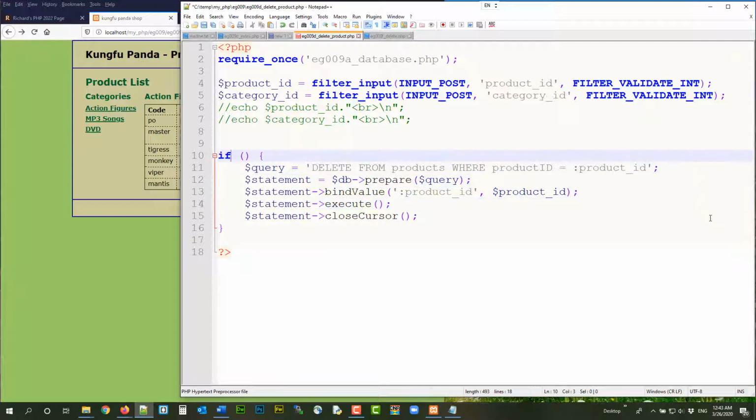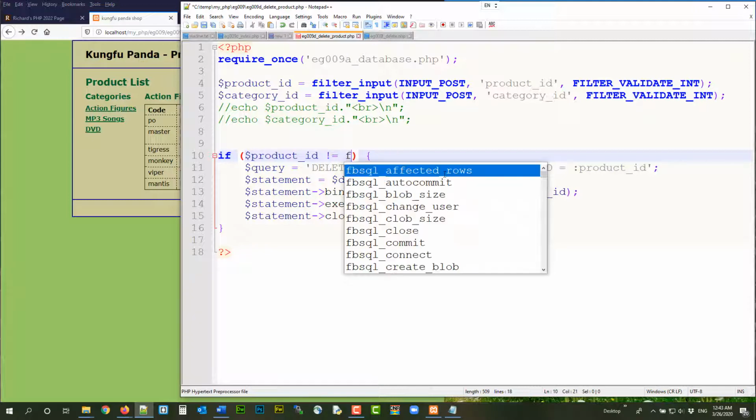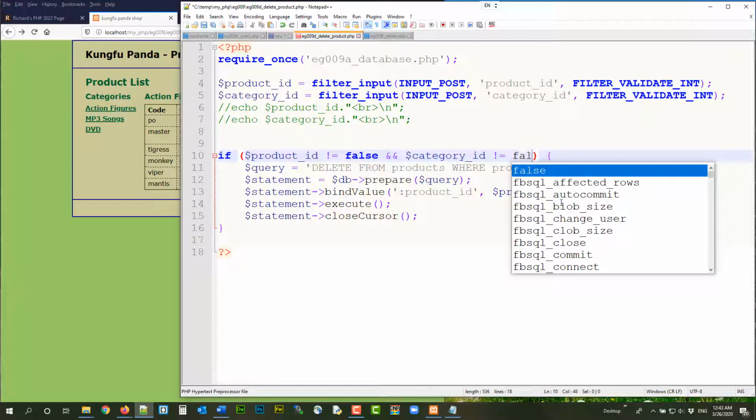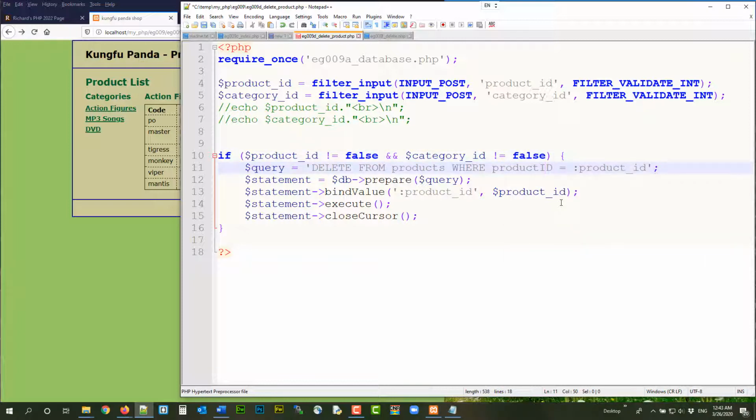So you say that, hey, if this thing is not false, that means your filter input actually is a success, and this thing is not false, okay, then you can delete. And after you delete, you want to pass the user back to the index file so you can immediately see the deletion results.